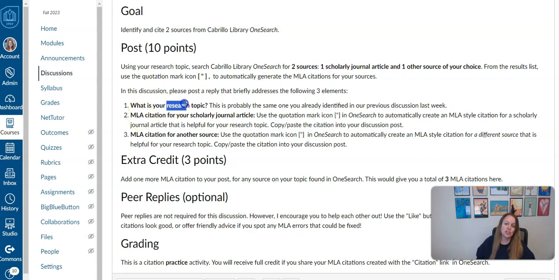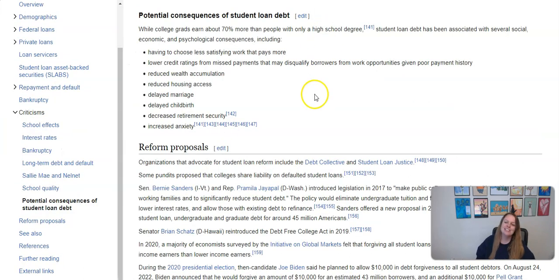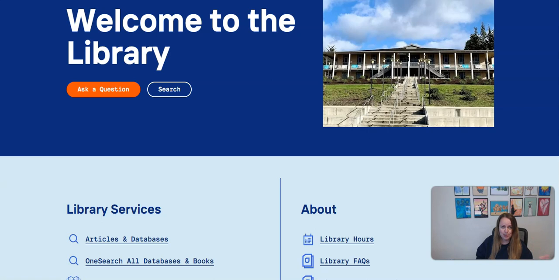And you're going to base this on your research topic that you hopefully identified last week. If you'll recall, last week when I was practicing the assignment, I chose student loan debt and the consequences of it, and maybe some examples of different consequences of student loan debt. So with my topic, I'm gonna head over to the library website.